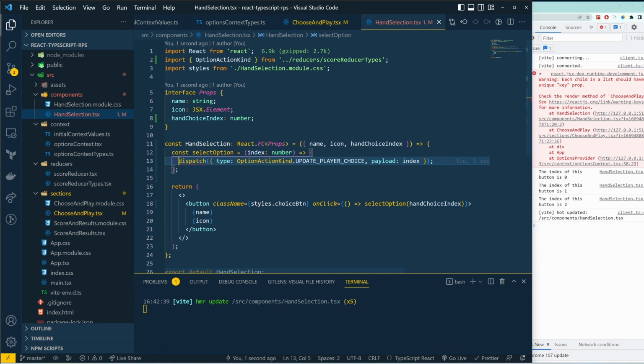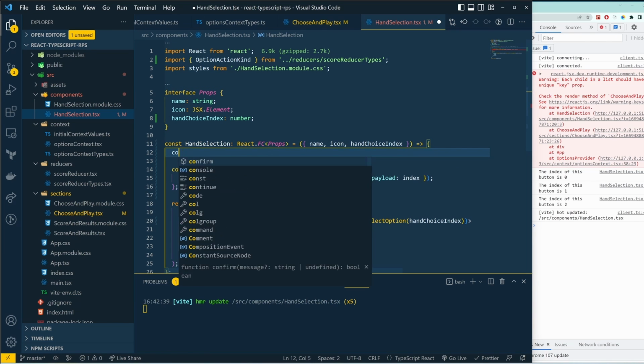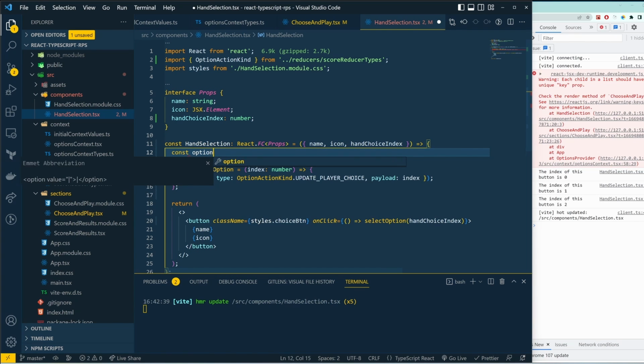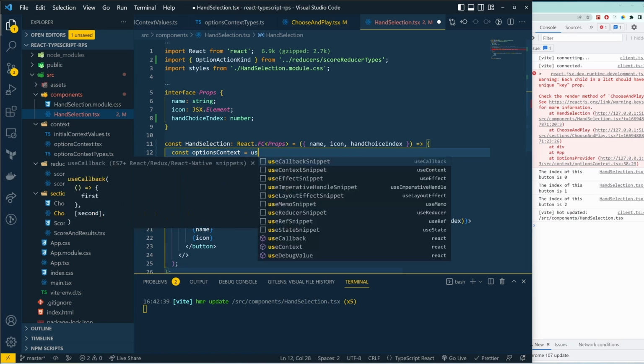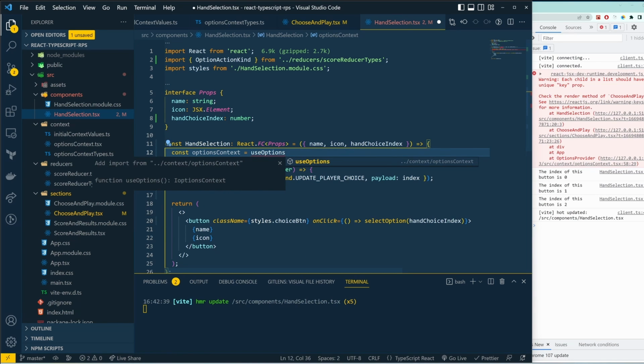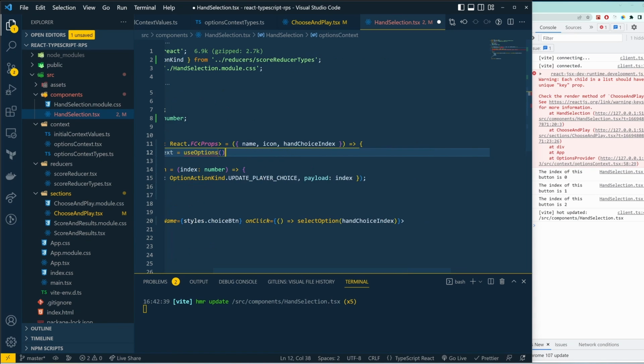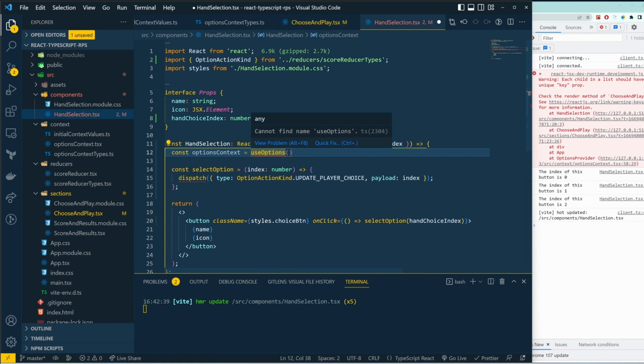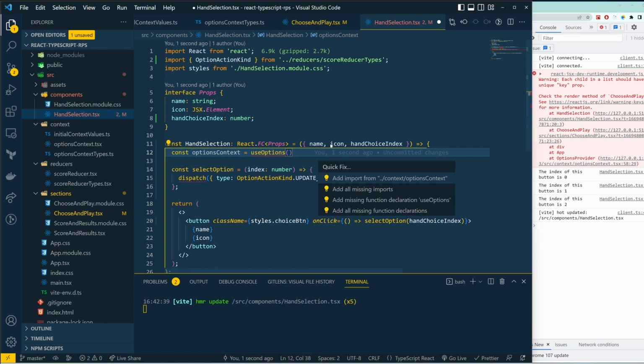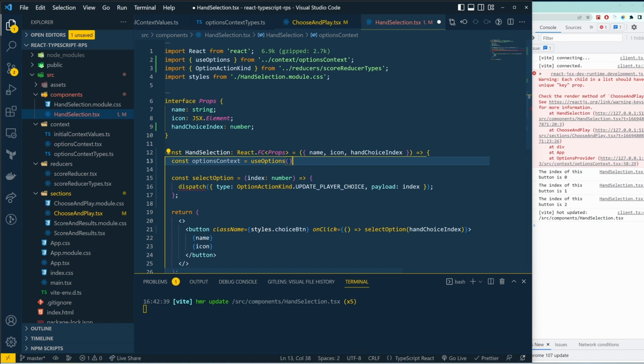Now the problem in here is that where is this dispatch coming from? We don't have it anywhere in our code. So we need to bring it back as we have done from before. So we're going to do const options context. Remember that this is working because we wrapped everything with our provider. Use options, okay? And this useOptions obviously is going to give you an error because you need to import it. Let's go in here, quick fix, import it. There it is on the top.